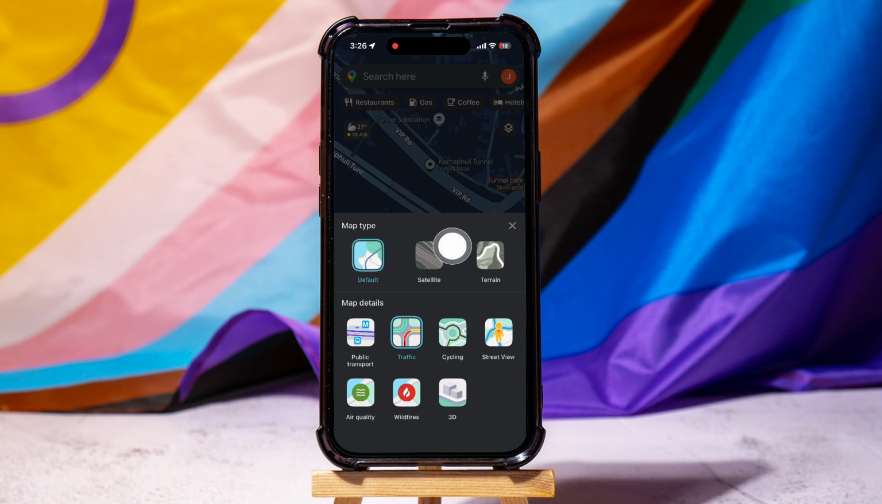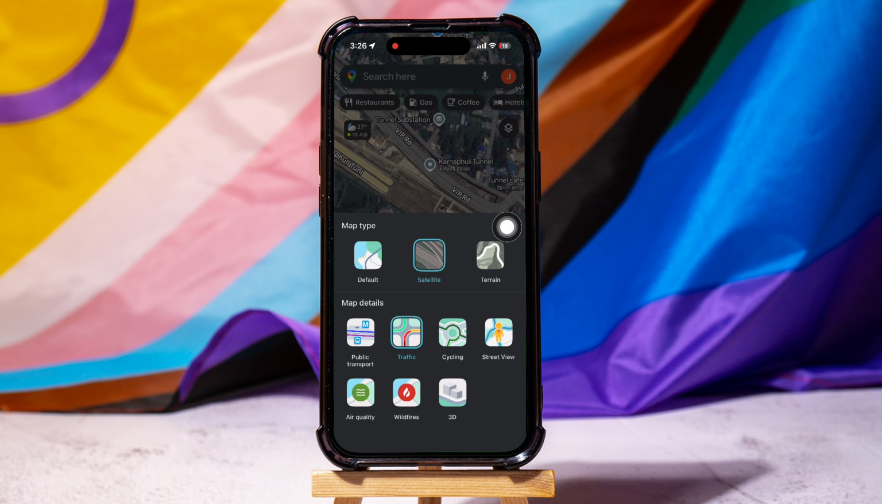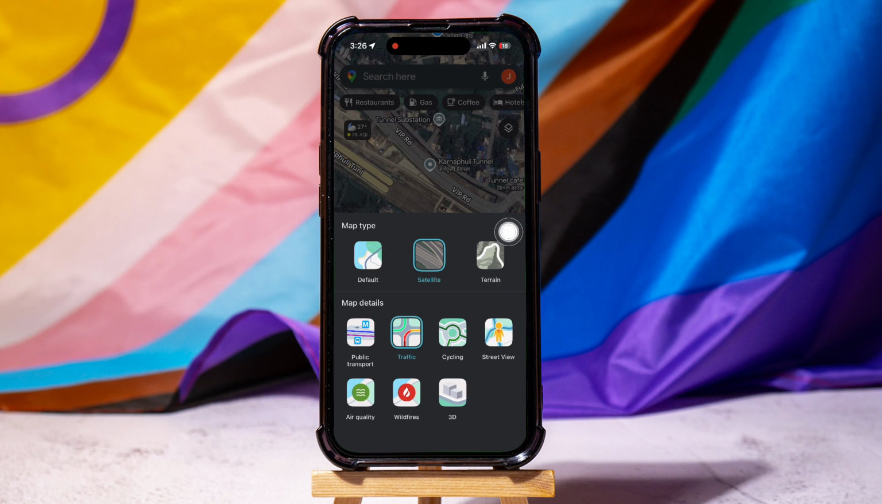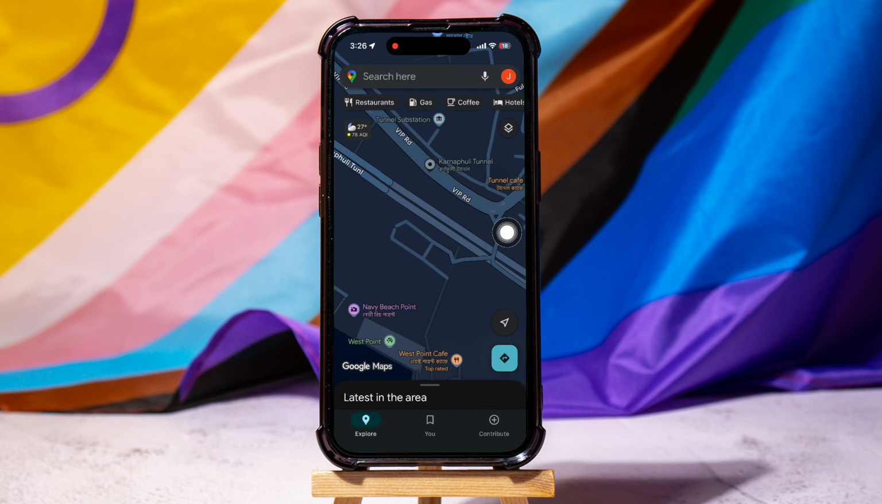Go to the map type section and select satellite. As you can see, you can view the satellite map view over here. After that, tap on the same icon again and select terrain. This is the terrain map view.